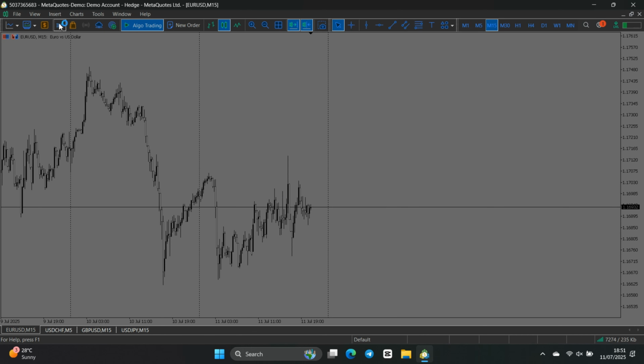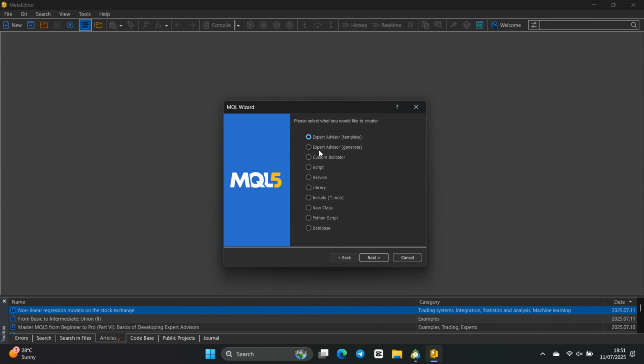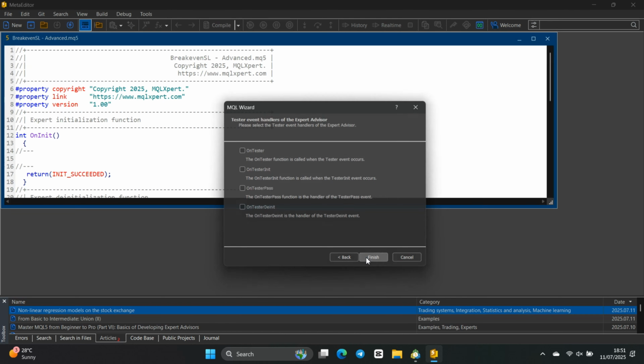Click the IDE icon. Now click on New, Expert Advisor from Template, and Next. I'm going to call mine Break-Even Stop Loss Advanced, but you can name yours whatever you like. When you've done that, click Next, Next, and Finish.